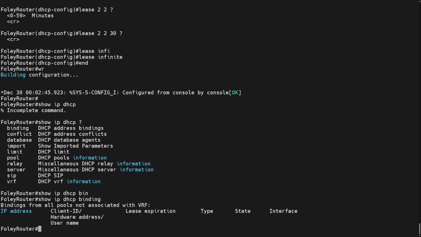So that'd be all for this video. This is just a basic configuration to get your network up and running.